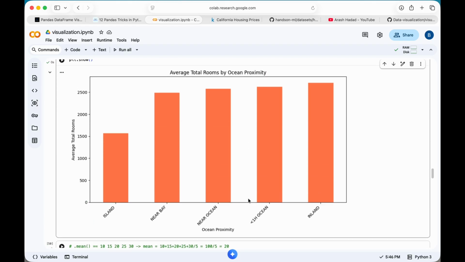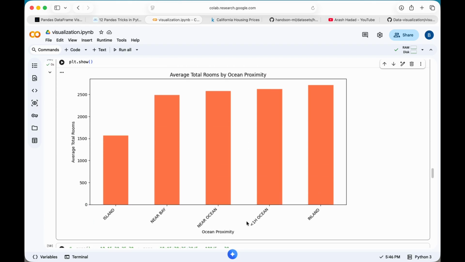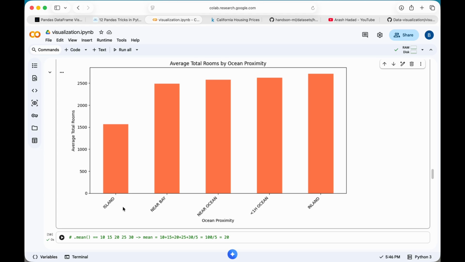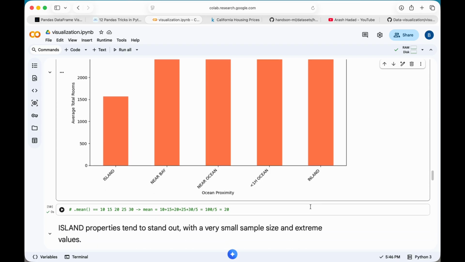So here, as you can see, we have 5 different distinctions in our categorical feature. For ocean proximity, one is island, which means the houses are on an island. One is near bay, one is near ocean, one is less than 1 hour to ocean, and one is inland, completely in the land.